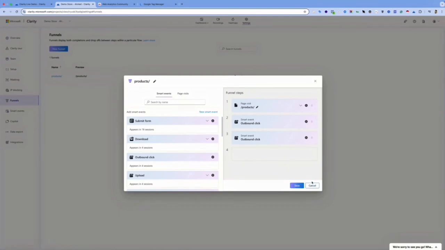Next is smart events, where you can basically create events that are not predefined or defined out of the box by Clarity.